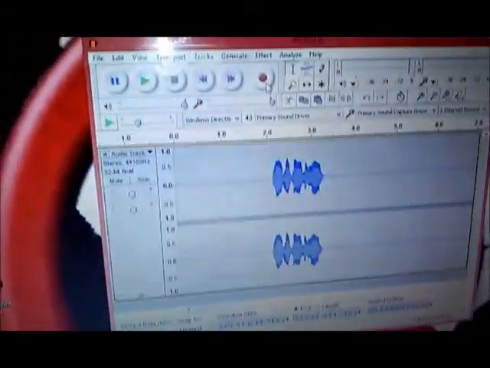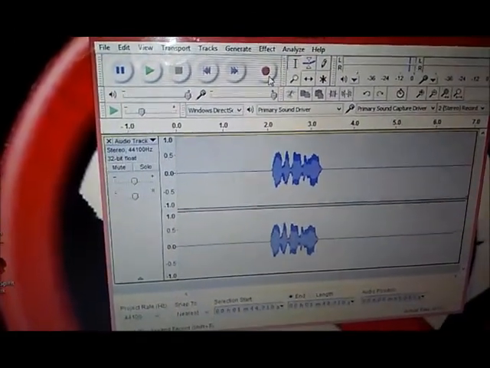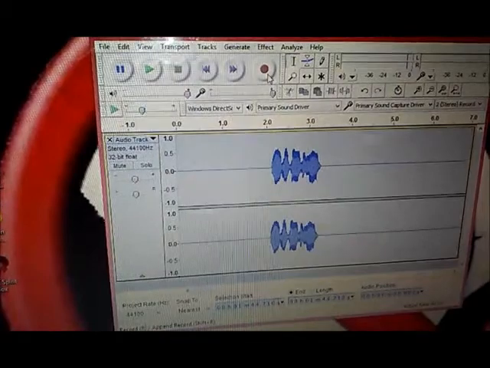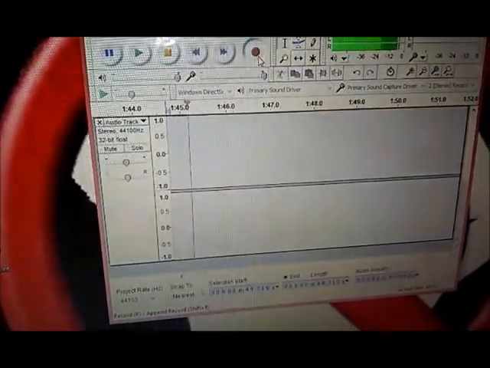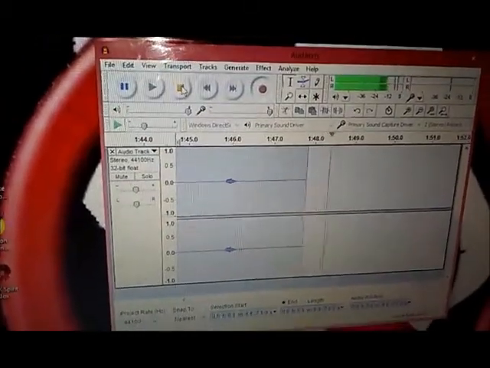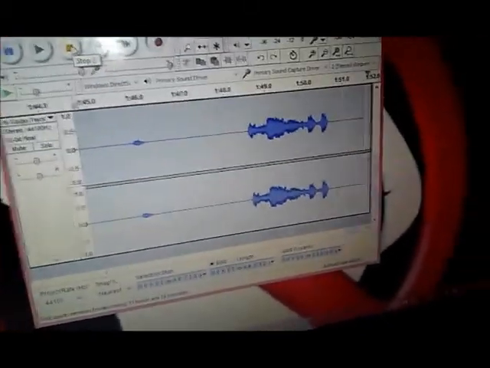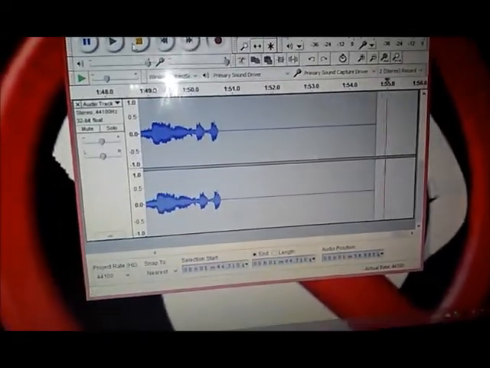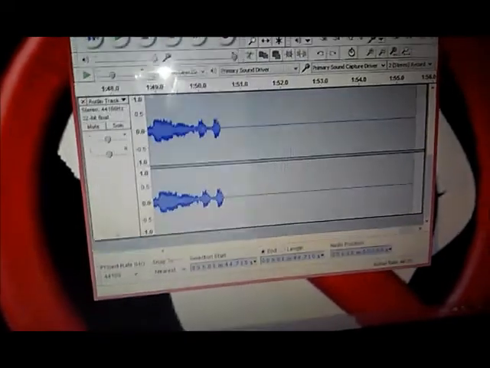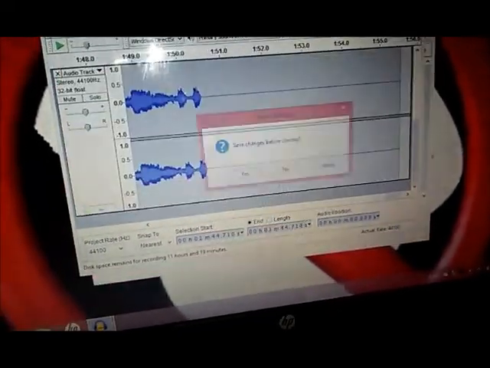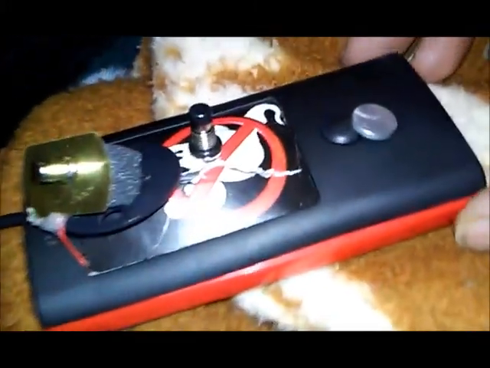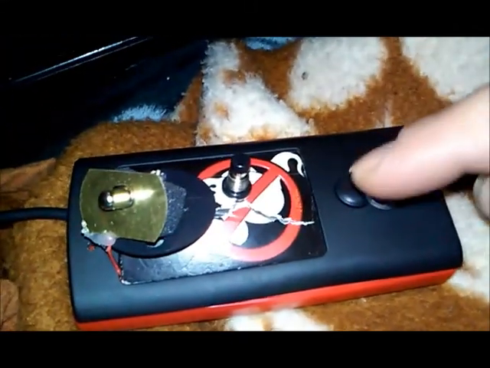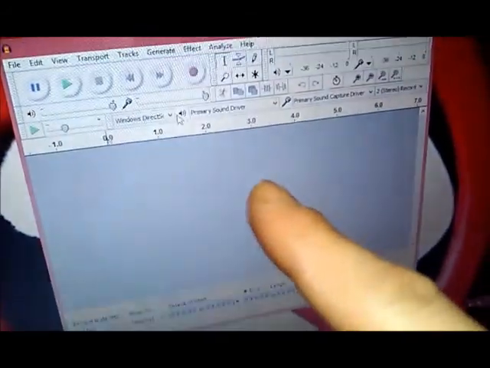Now, to use this with Audacity, you just hit record, like so. Let's do a test. Right, that was a previous recording. Let's do a new one. It's pretty easy. You just plug it into your EVP voice device and just speak away. And ghosts, if they talk, this will pick it up and send it to your computer, laptop, into your Audacity.